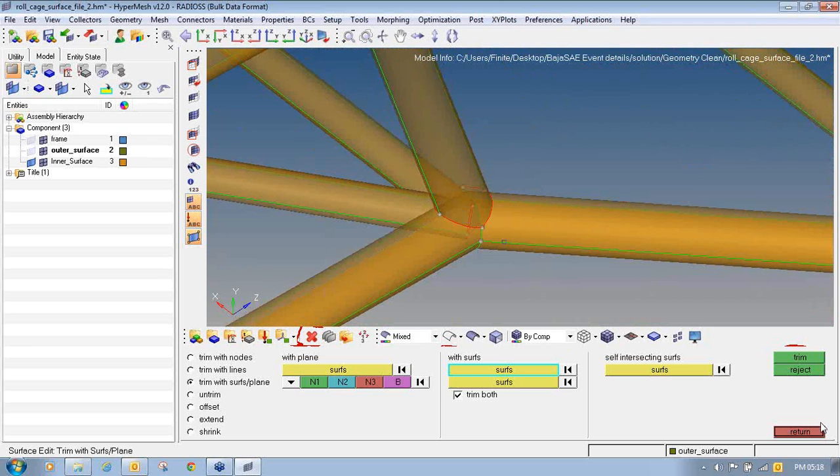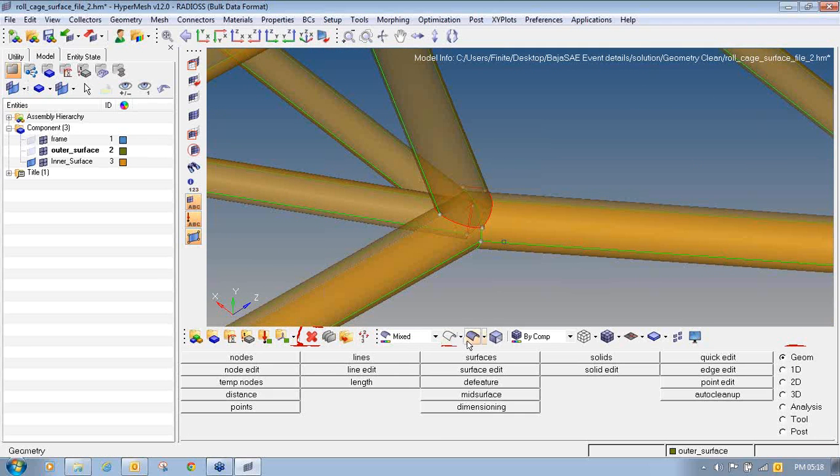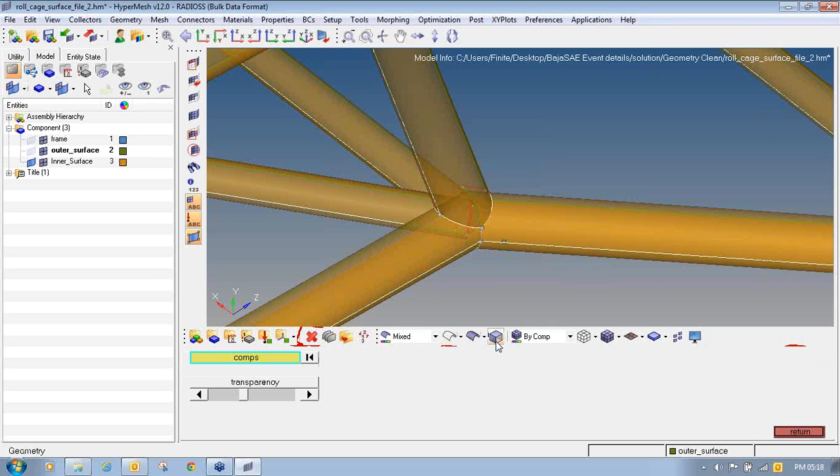So in the similar manner we have to connect all these surfaces. The process will be same. So for the last time I will again repeat this.